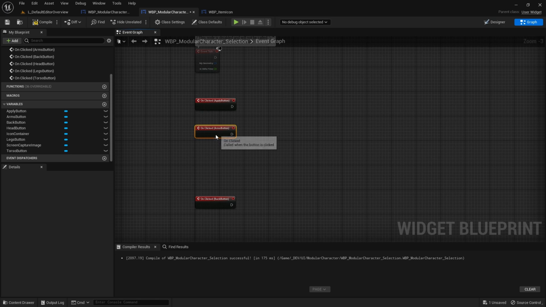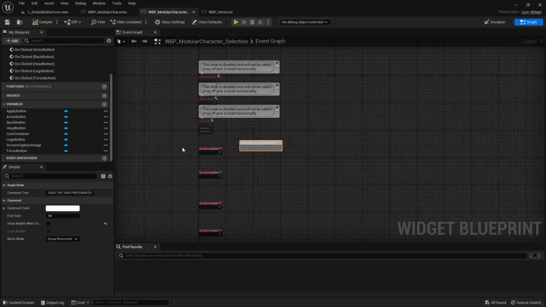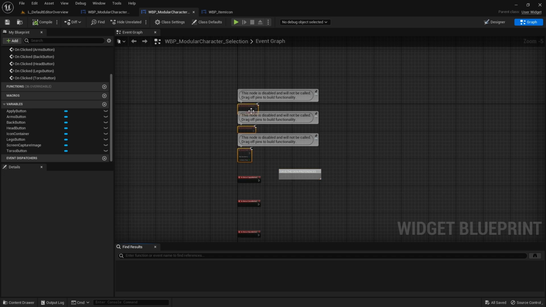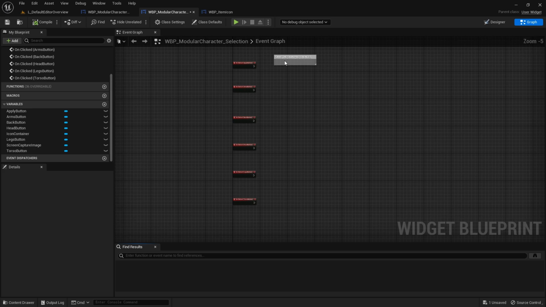So basically, if I was doing this in C++, I would leave a comment for myself to say, right here, we want to save the skin preferences, which is something that we have not set up inside the code yet. But we will be able to test this widget right now just to see it pop up with the items and the icons and things like that, just to let you guys know that the work that we are doing is not for nothing, you know?